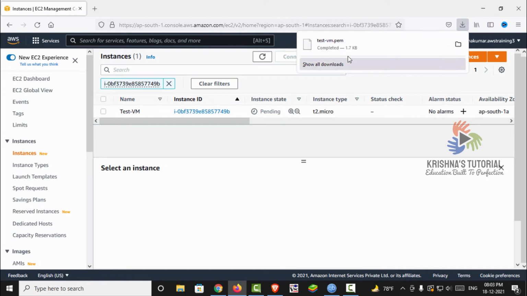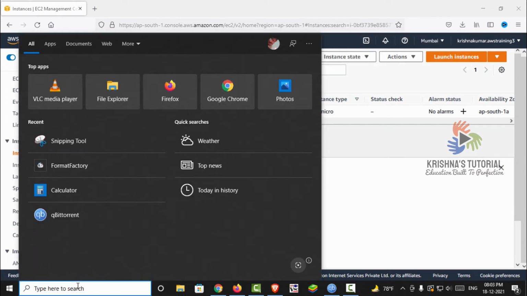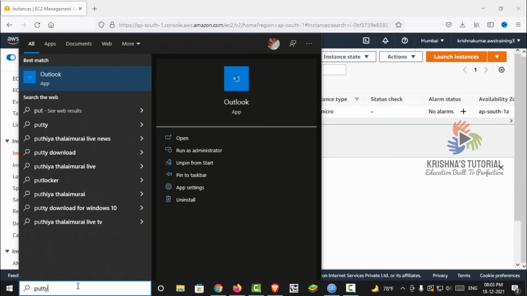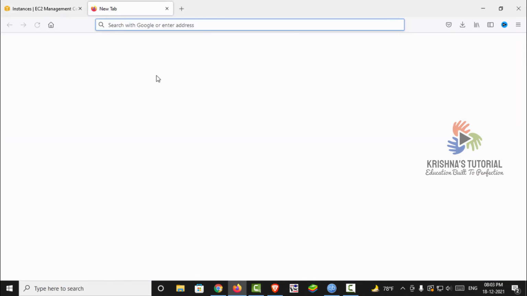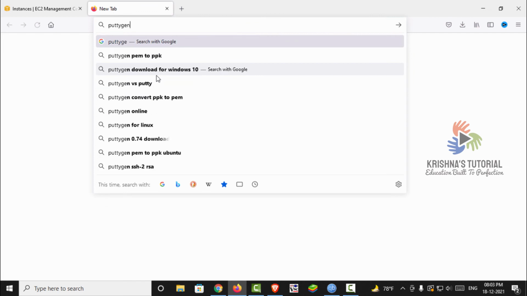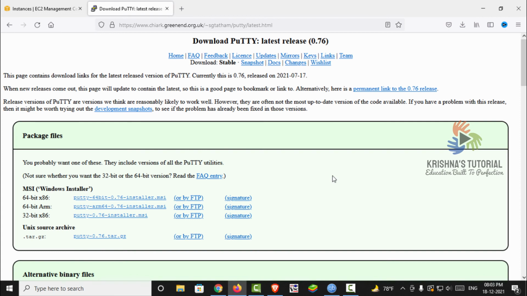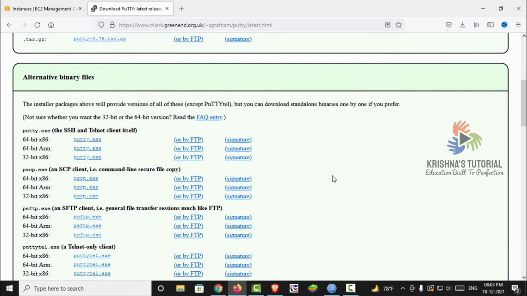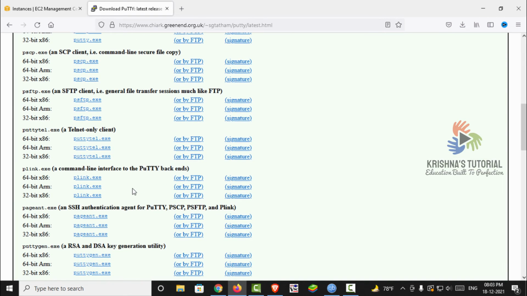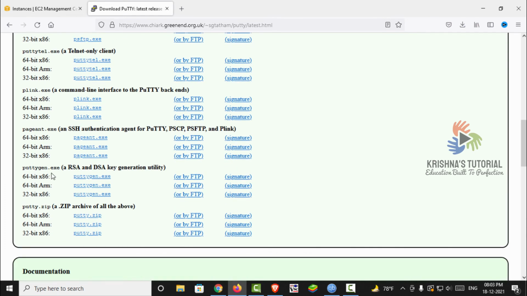Meanwhile, we can convert this PEM key into a PPK file to access this VM. For accessing this Linux VM, we need to have the PPK file. To generate the PPK file, you need the PuTTYgen tool. You can download PuTTYgen from the PuTTY site. I will give this link in the description so you can download this package. Just scroll down, you can see the PuTTYgen package. Here is puttygen.exe. Download the 64-bit version.